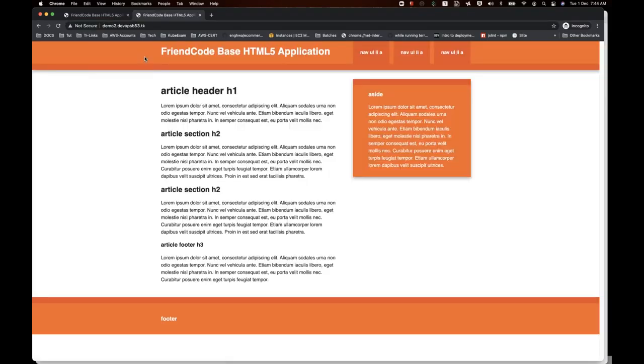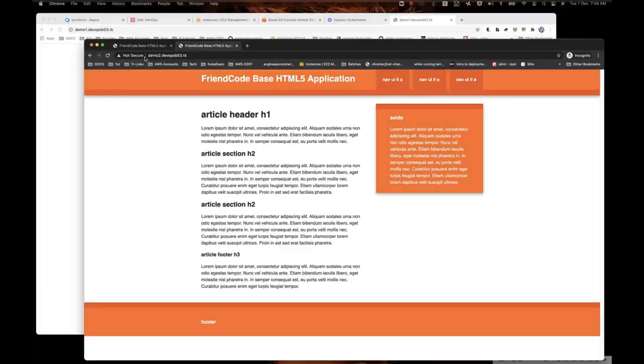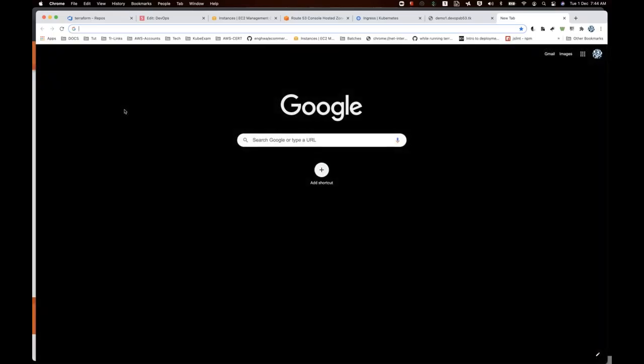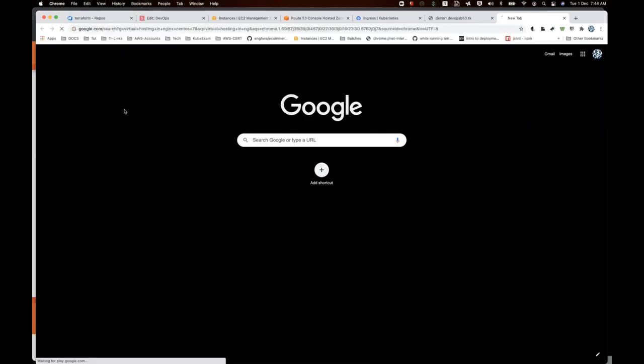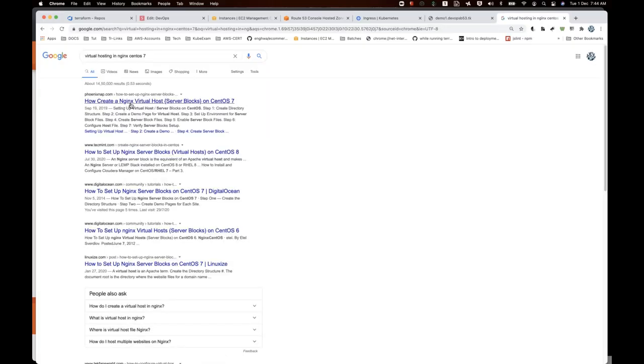Now I don't want the same content. If I'm getting the same content, then why should I give two names? I want to get separate content. If I hit demo1, then I have to get demo1. If I hit demo2, then I have to get demo2. So how do I get that? Basically I get that by using virtual hosting in Nginx, and we're using the CentOS 7 operating system. So how do I set it up?